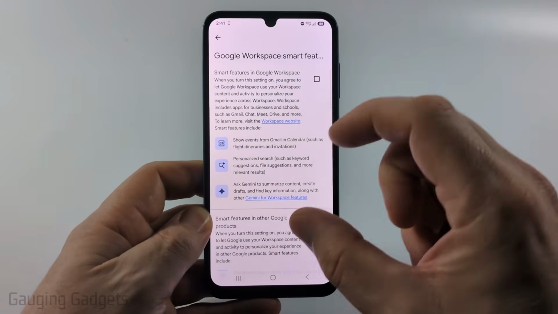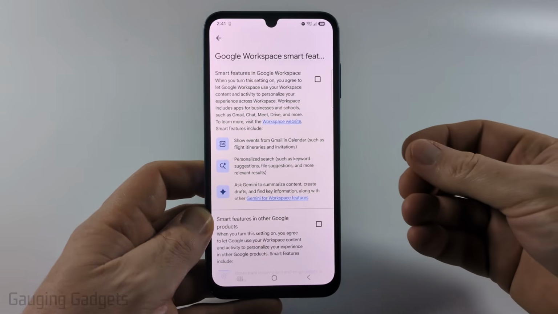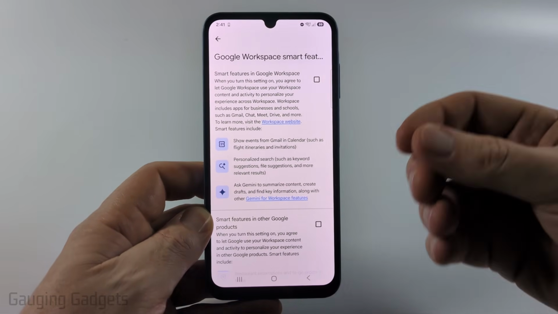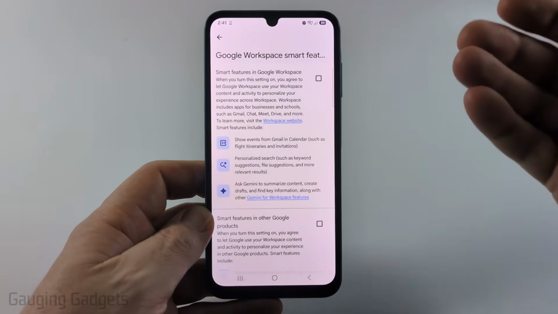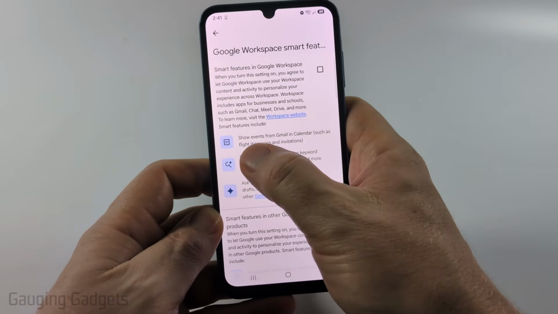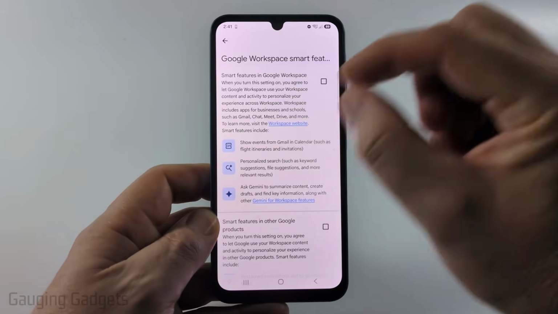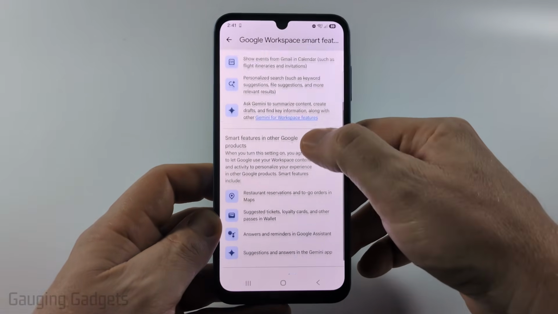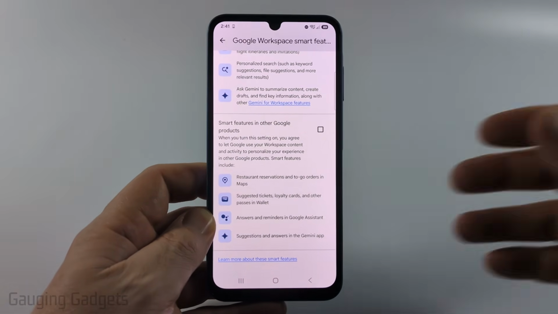Now keep in mind, these are the only menus we have to disable Gemini in Gmail, but that does come with some consequences. You might lose things such as spell check, grammar check, or even smart filtering of your emails in Gmail, or even things like your events from Gmail show up in your calendar. So if you want to keep those, leave the first one on, that'll give you that. But this last feature just allows more of your emails to be used across the other products on Google.